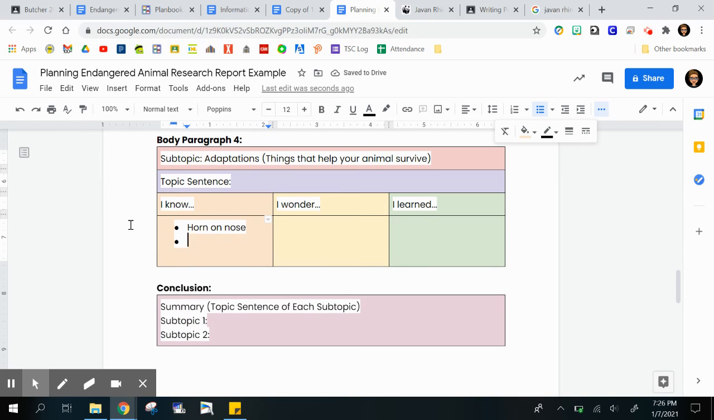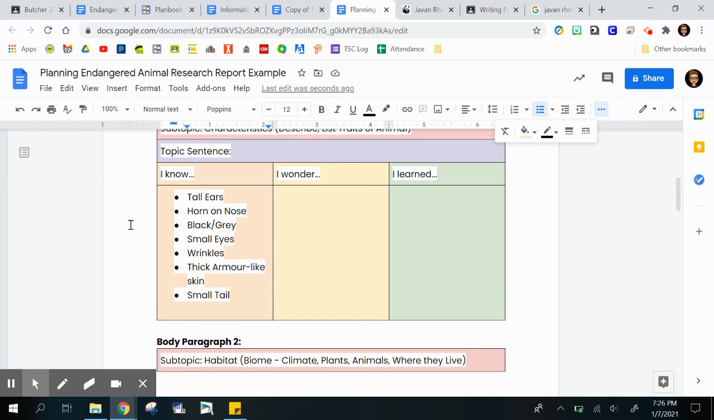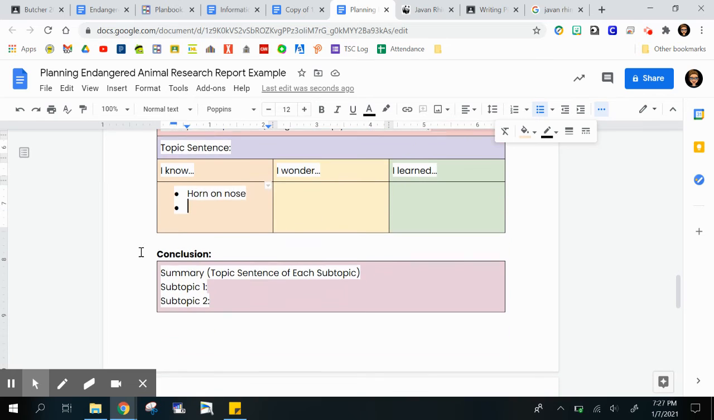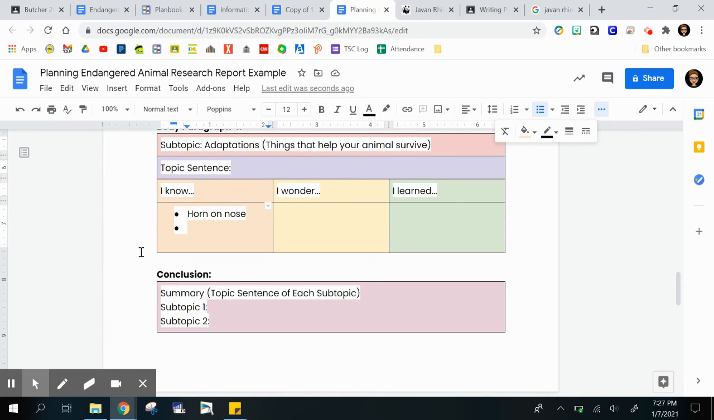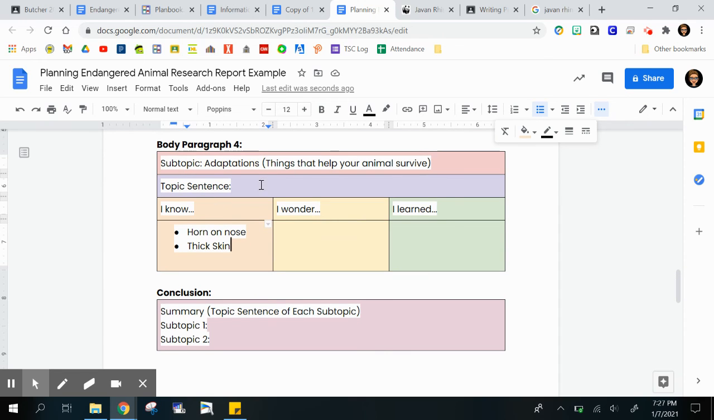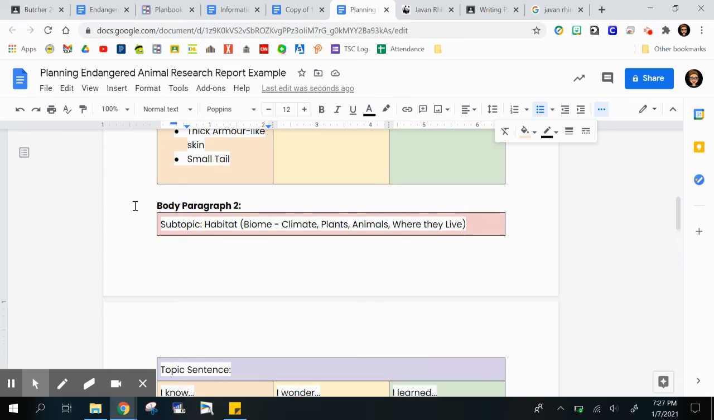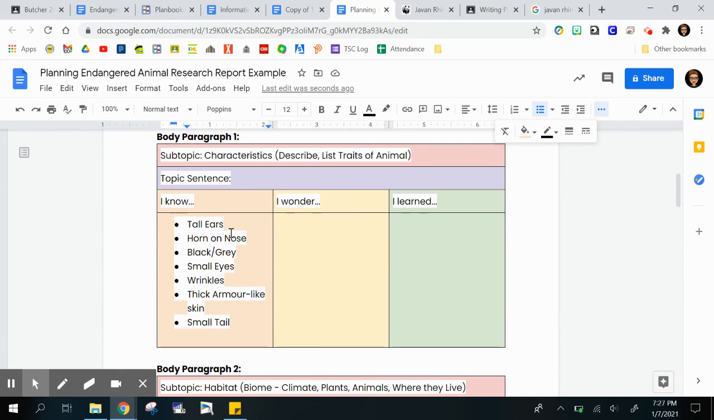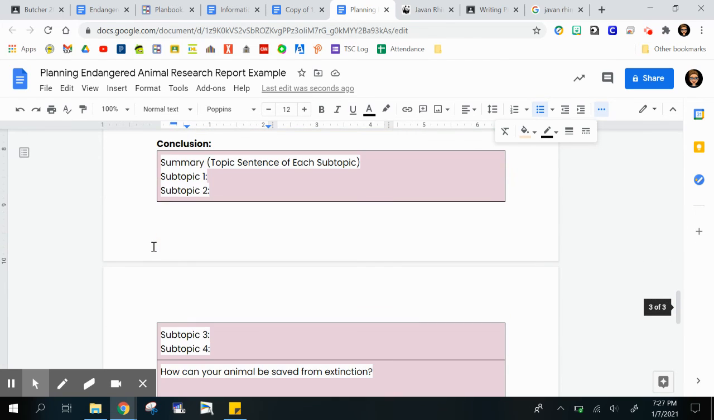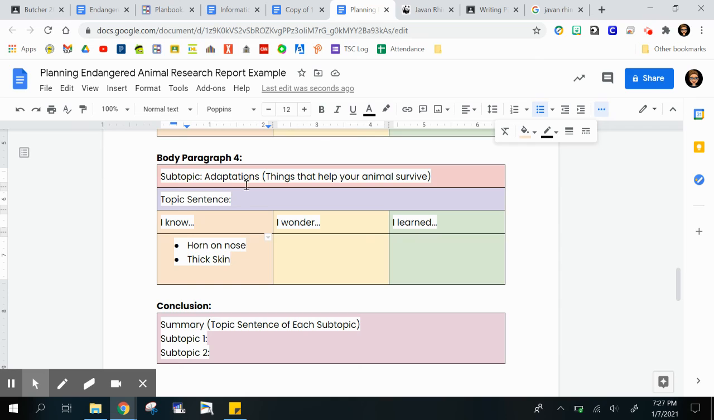So there's a horn on its nose, and then another characteristic that I think would be very important is the thick armor-like skin. The thick skin probably helps it be harder to catch or harder to hurt. So I'm just going to say thick skin. So it's in 2 different paragraphs, but when I'm talking about it in this paragraph, I'm talking about how it helps the animal survive. When I'm talking about it in the characteristics paragraph, all I'm talking about is the different characteristics, what it looks like. I'm describing it. So my adaptations paragraph is complete, and I've done all of the orange ones.